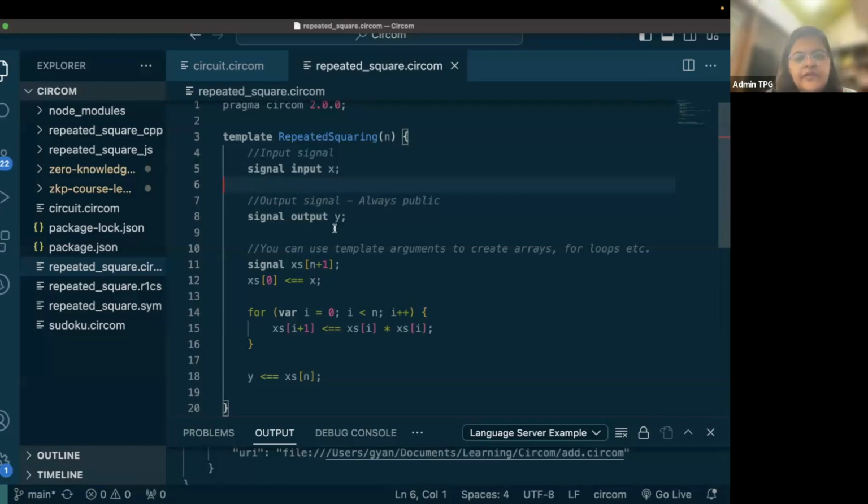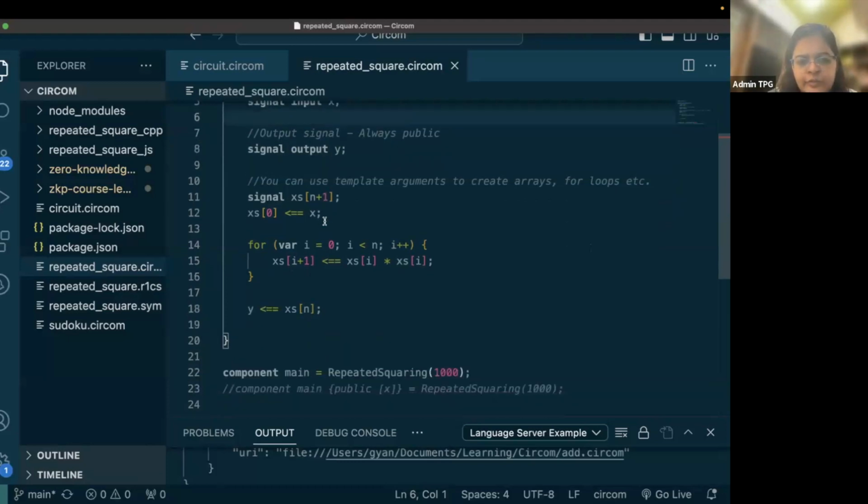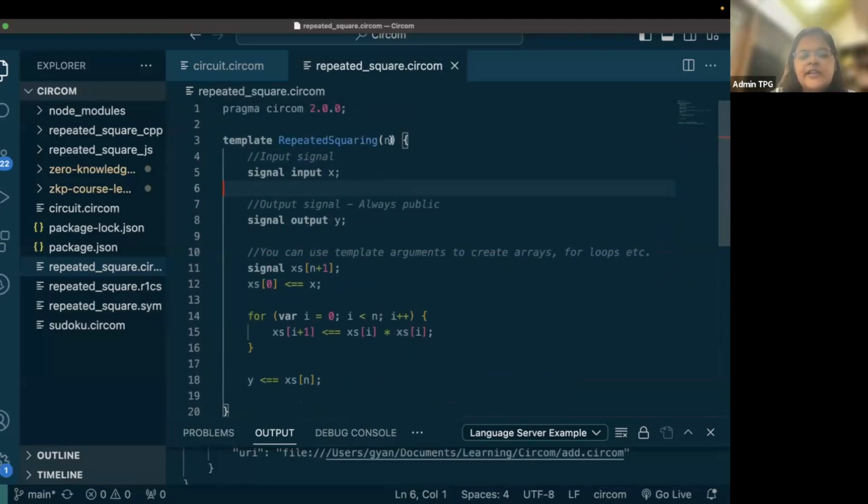Okay, so you have an input signal, you have an output signal. Now, because we need to have this repeated squaring, we are going to have an intermediate array of signals in which we can store this repeated squaring. And because we need to store at least n squarings, we are going to create an intermediate signal called xs, which is x squared, and the length of that is n plus 1.